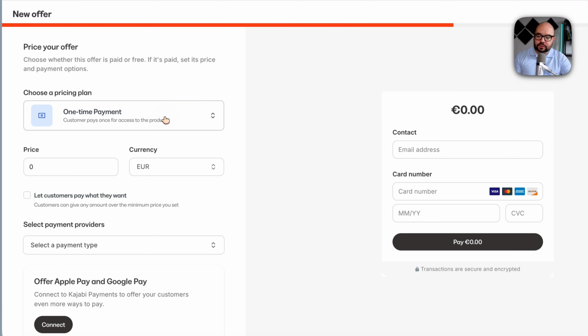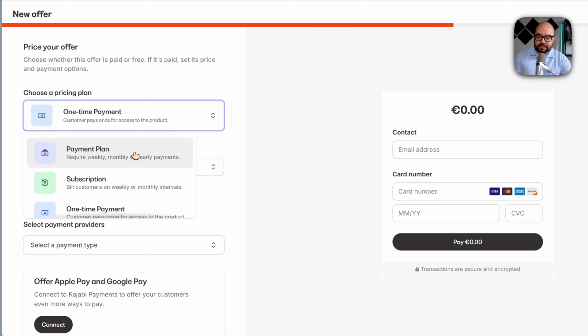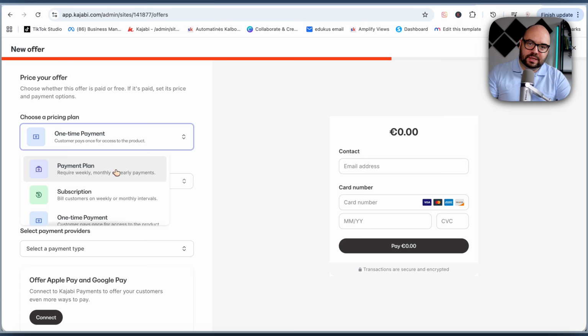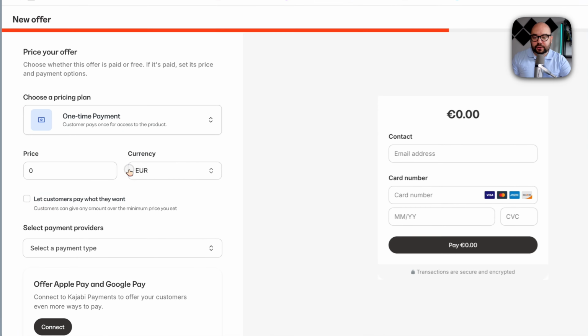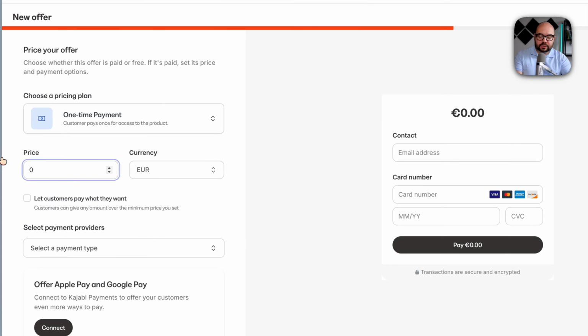And now you choose. You can have one-time payment. You have payment plans. So basically they can pay every month, maybe they can even pay a specific amount until they pay out the full amount. This can be subscription, one-time payment. As I said, it can be free. Usually I go with one-time payment. So let's make it 100 euros, right?